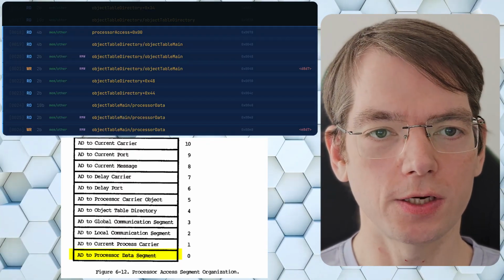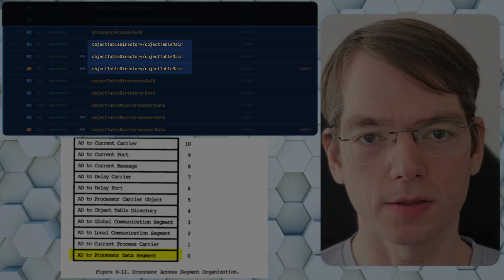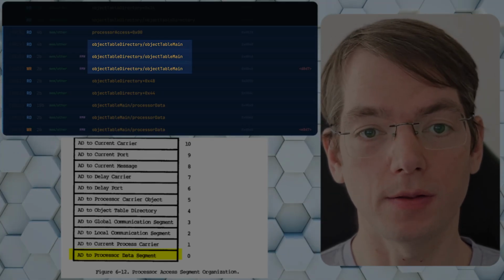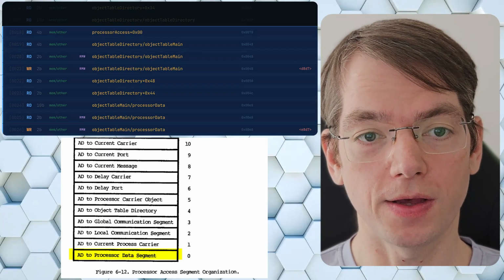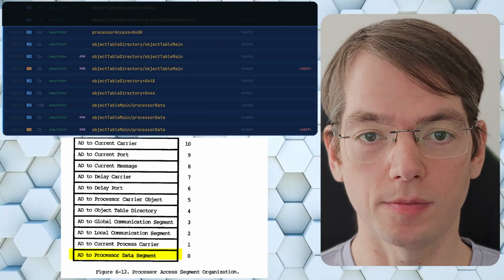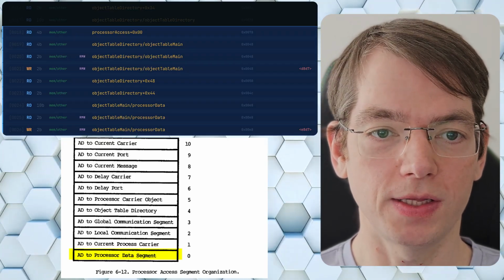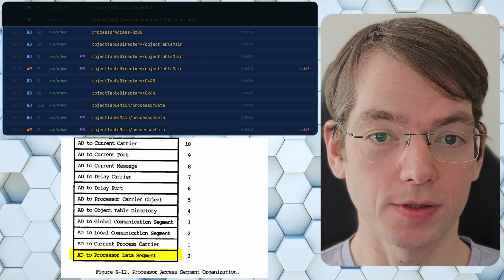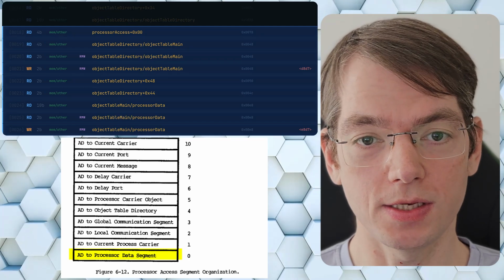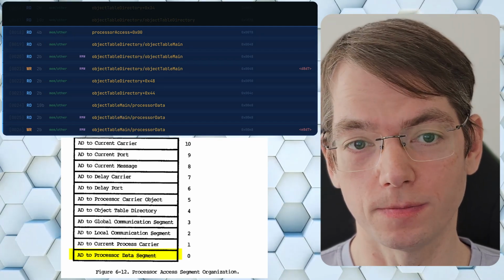I used a single shared object table for all of my objects. I called it object table main. And again we see 5 bus operations for the table plus 3 more for the data segment address. The chip does have some caching, but it still feels wasteful.